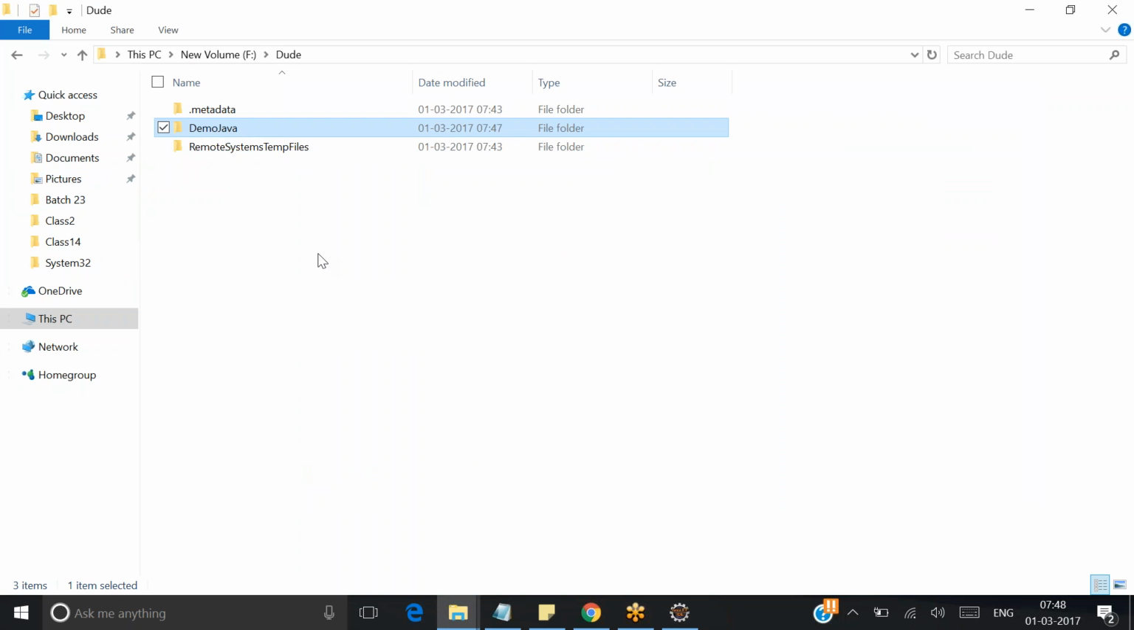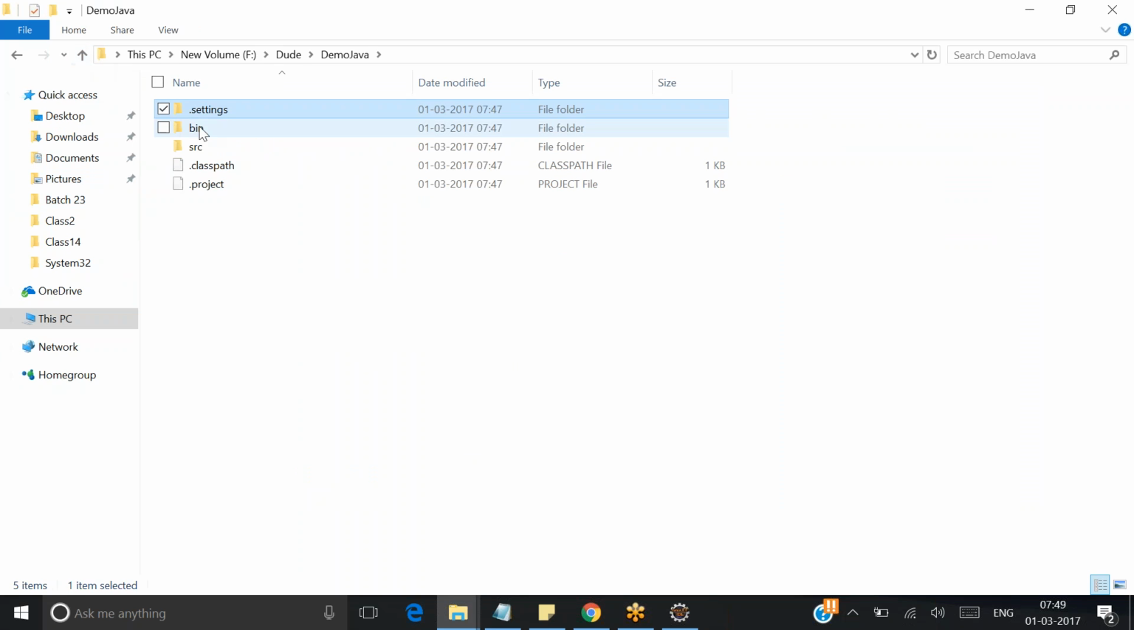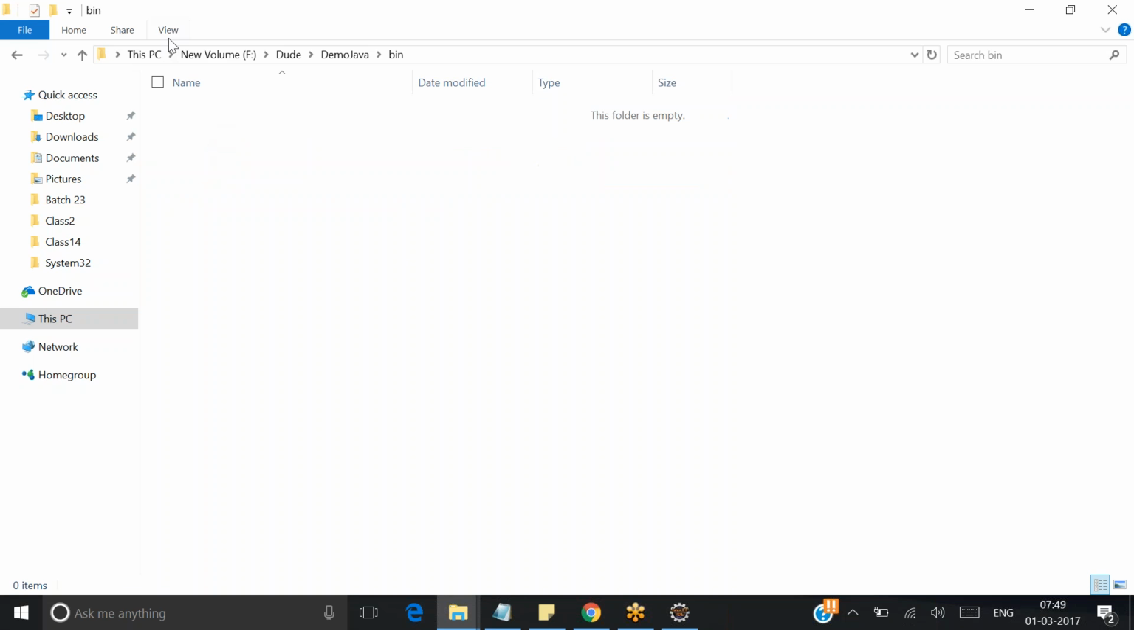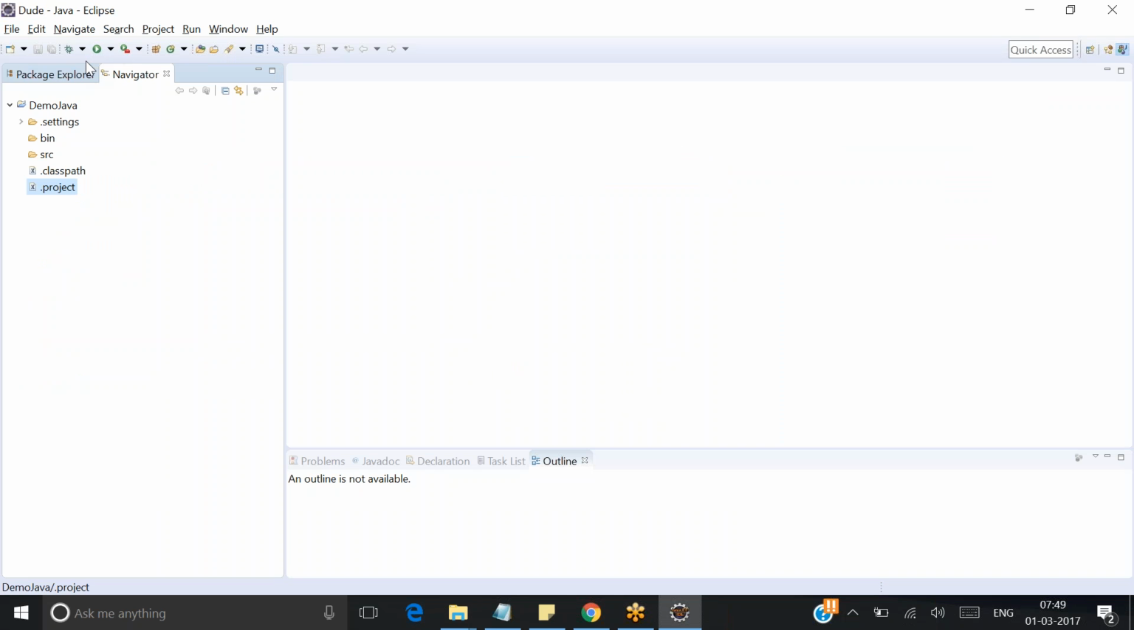If you go inside the workspace, to DemoJava, the same thing is there. There is settings, bin, src, .classpath and .project. As of now, don't concentrate on these three things, guys. Concentrate on the bin and src folders. Now see, this is how your project looks. Now let me go back to the Package Explorer.